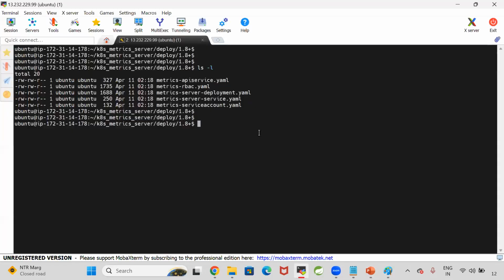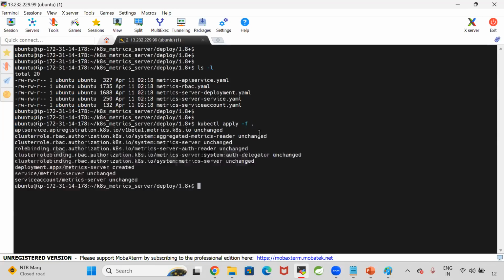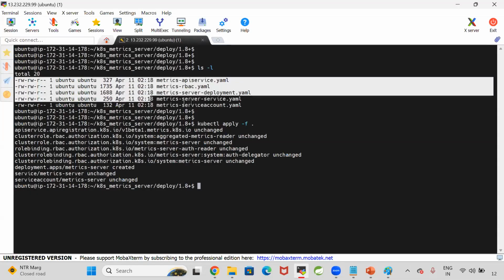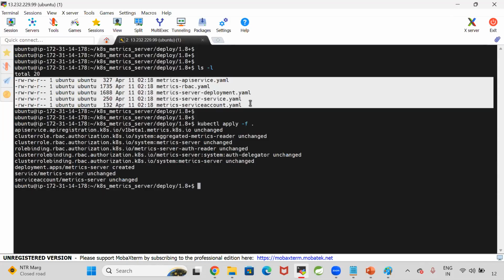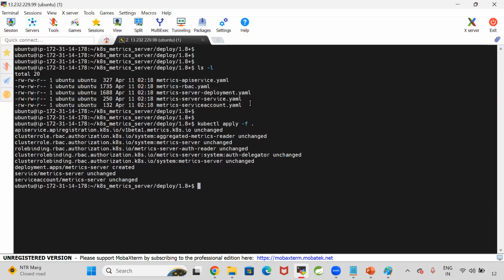Now go here. Let me execute all these YML files. kubectl apply -f dot. With this, I'm executing my metric server. Whatever configurations are required to install the metric server, all those YML files I have executed using the kubectl command, kubectl apply -f space dot. With this, all 5 YML files got executed. When these 5 YML files got executed, the metric server will be installed in our cluster. Once the metric server is installed, we can check the top nodes command.